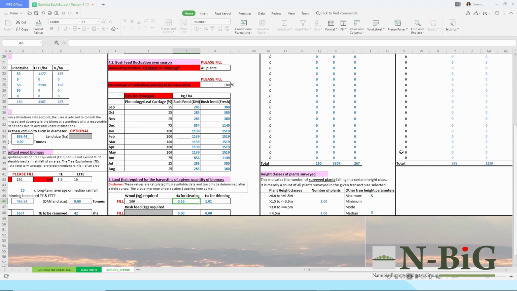The very last part of this video is some height classes, which give detailed information for monitoring purposes, so that you can see what a person measured. You can see, for example, in this survey there was one plant between 1.5 and 3 meters. There was another plant greater than 4.5 meters. So the maximum plant height that was measured is 5 meters and the median 3. As soon as you enter more and more plants, you will also get data for mode and median.